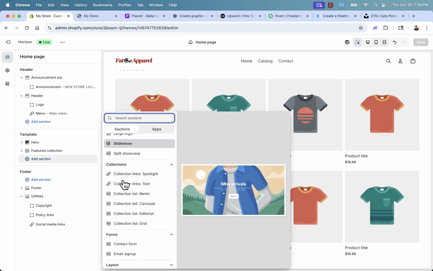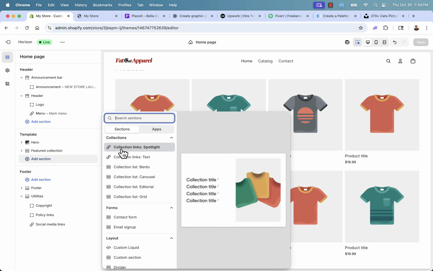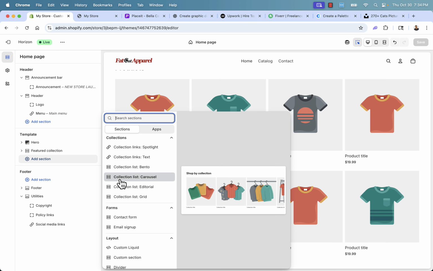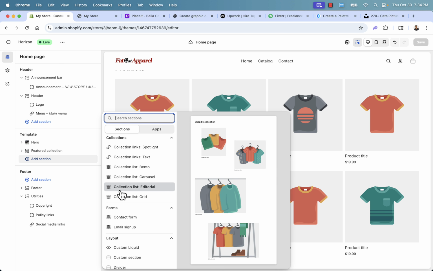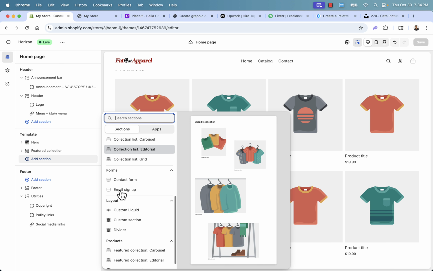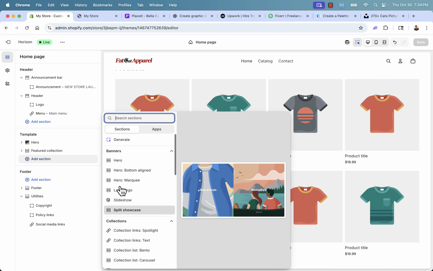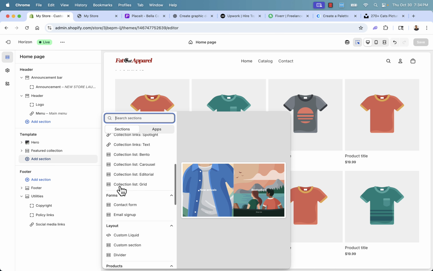We could add a slideshow. We could show different collections in here. We could have a spotlight on specific collections, or a list of, or a showcase of different collections, I should say. Could have a carousel as well. Really depends on how you use collections, which are basically just categories in Shopify. You could have contact forms, email signups, which you saw down there in the footer, right? A lot of different ways to go about this.